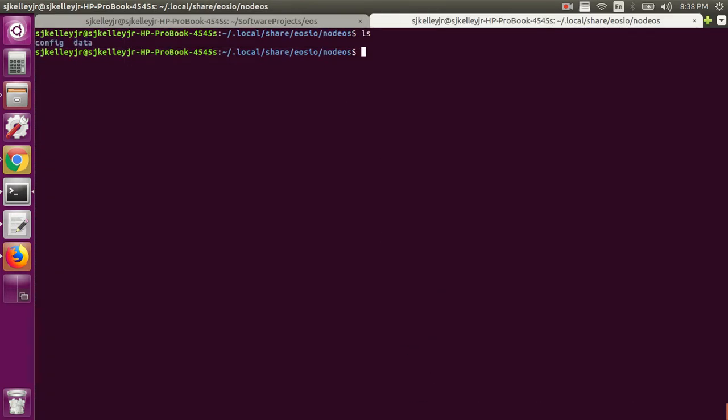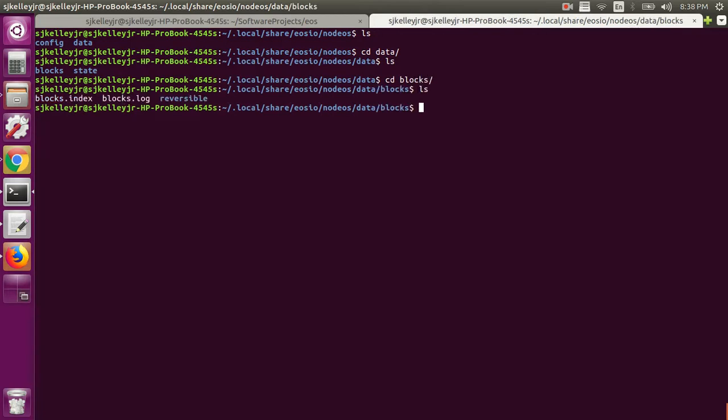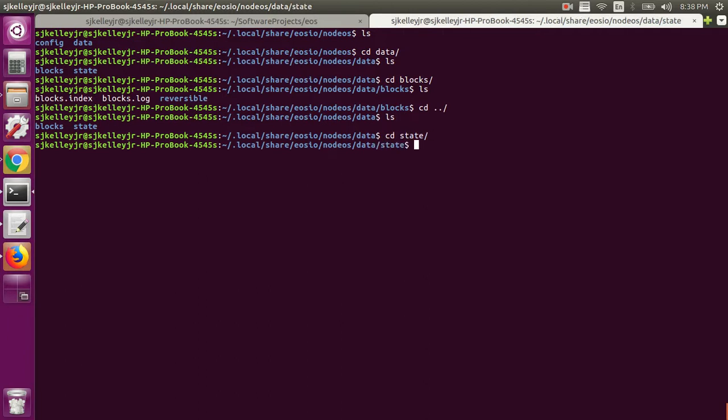And if you look at what's in these directories, we have two directories inside of the Nodeos directory, a config and a data directory. If we go into the data directory, this is where blocks and state are stored. So I'll just show you that really quickly. These are just two binary bits of data where the block data is actually being written. If we go up and go into the state, you can see this is where the shared memory stuff is actually being stored. I believe this is where the RAM database kind of stuff is stored, but I could be wrong about that.